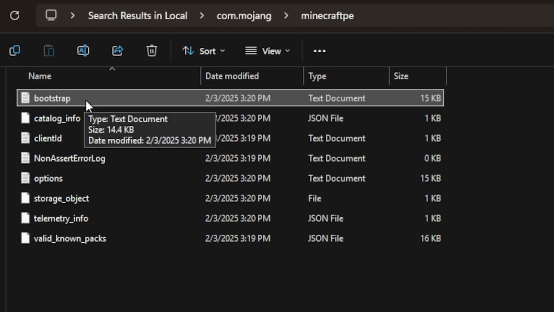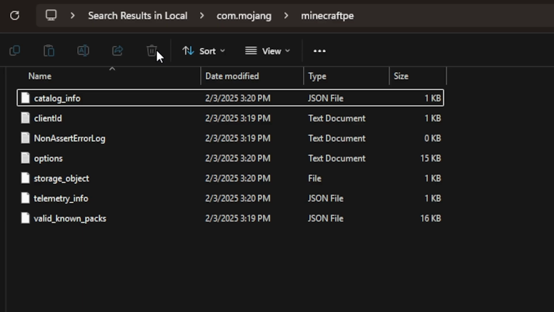This is the most important part, because that file is often the reason the game won't open. By deleting it, you are forcing the computer to download a fresh copy.